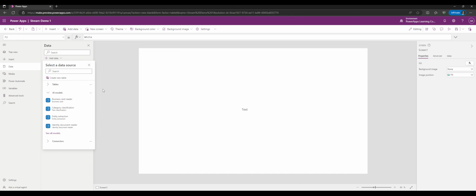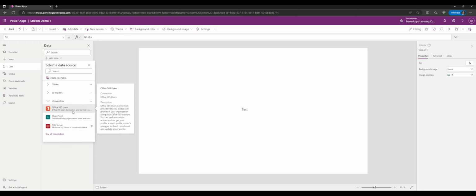And then there's also AI models. I don't personally have a lot of experience with this, and we're not going to dive into this today, but you can take a look at that. And then there's also connectors as well. I didn't really talk too much about connectors, but I sort of mentioned them when I talked about SharePoint and using a connection with the SharePoint connector. But a connector is essentially an API wrapper.